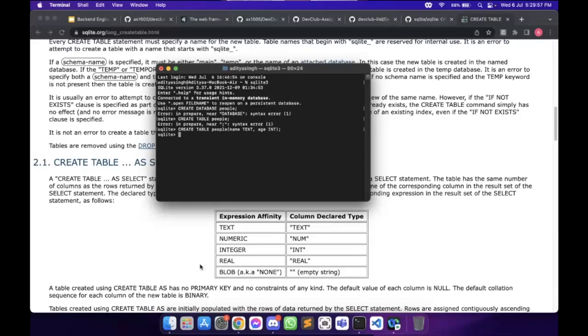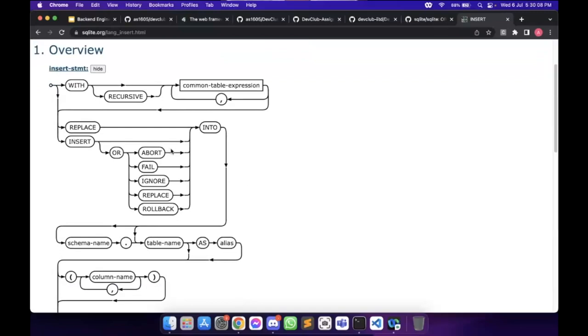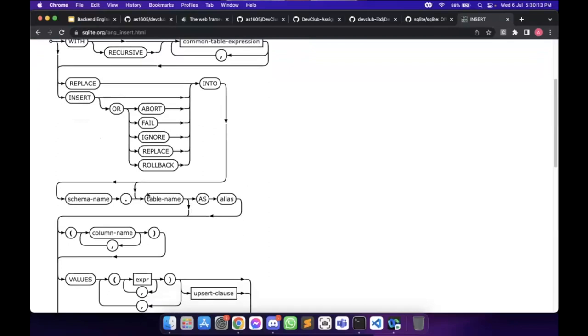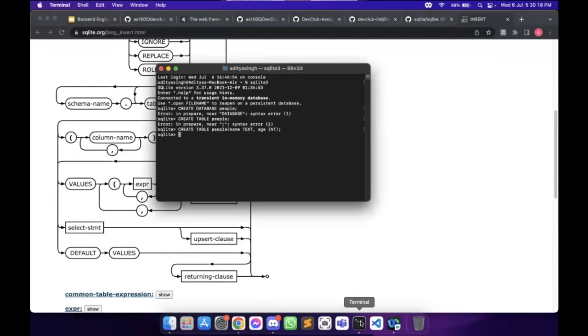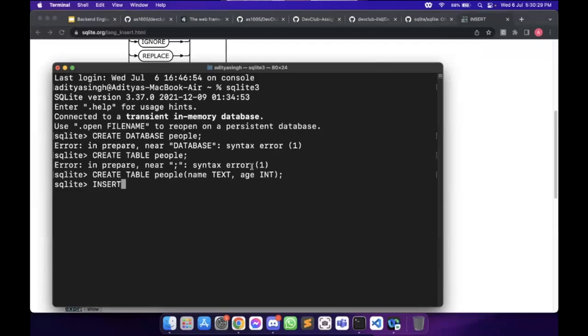Now I've created the table. So now I'm going to use the insert command. I'm going to call this insert into table values. So let me try. I hope you can see my command window. Yeah. Insert into people values. So that was the insert operation.